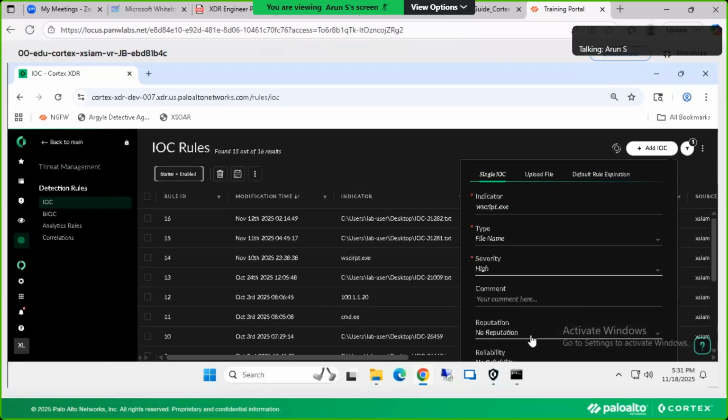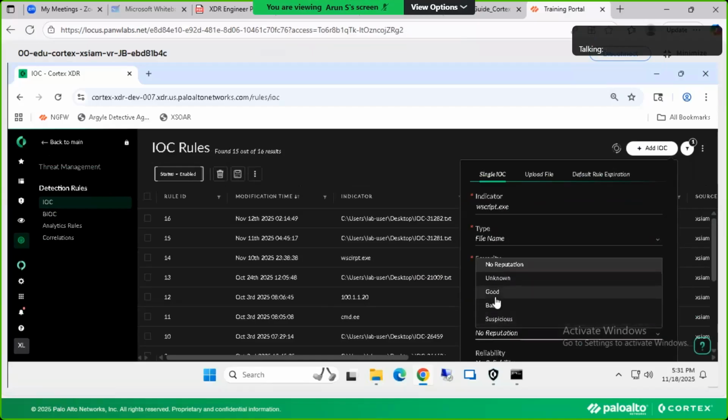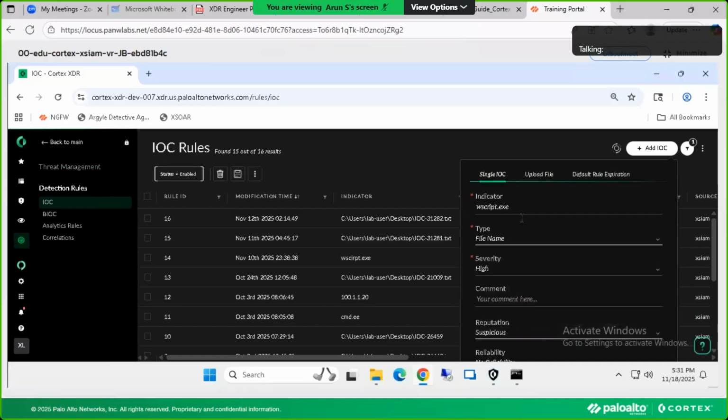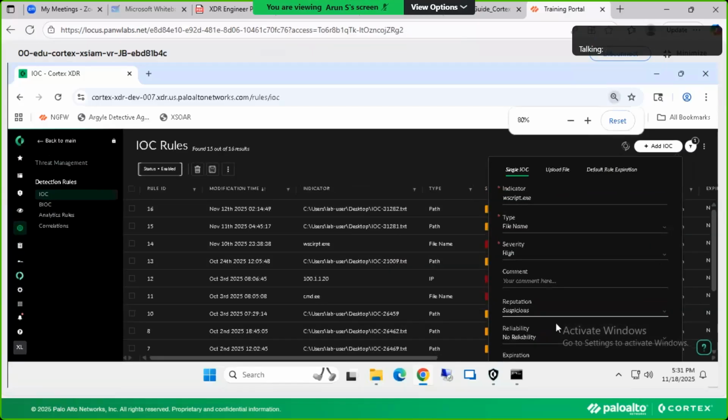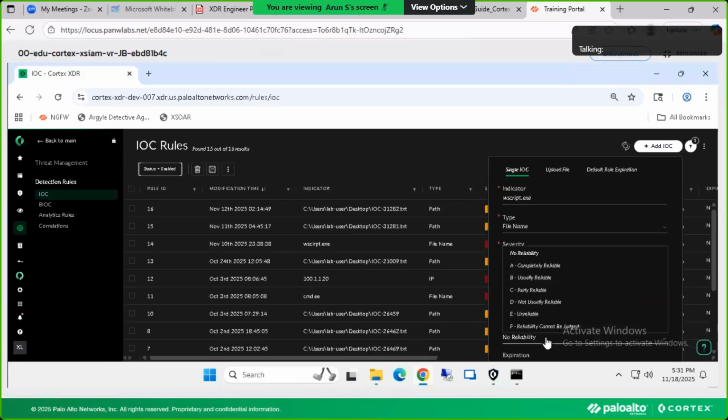Then reputation. What should be the reputation? Whether I know this is a very bad file, or it is a suspicious one, or it's a good one but still I want to generate an alert. I can mention the reputation. Let's say it is a very suspicious one. I'll select the reputation as suspicious. Then I need to select the reliability, how reliable this is. Let's say I am generating the IOC rule, so it is fairly reliable. I'll select fairly reliable.